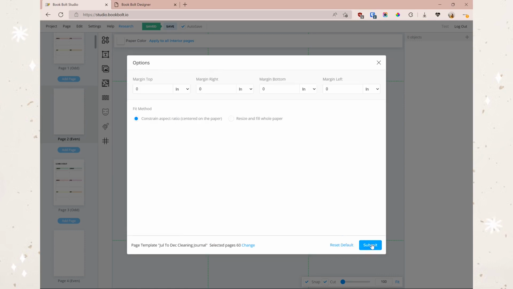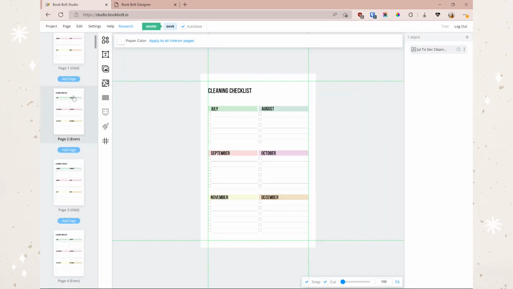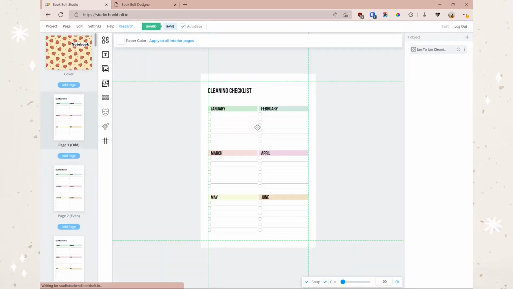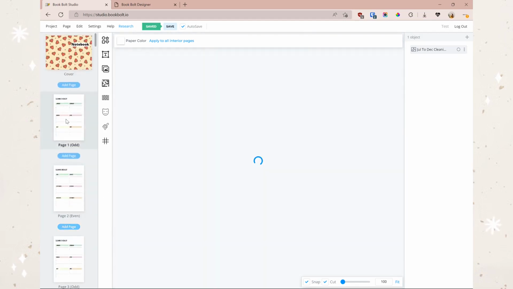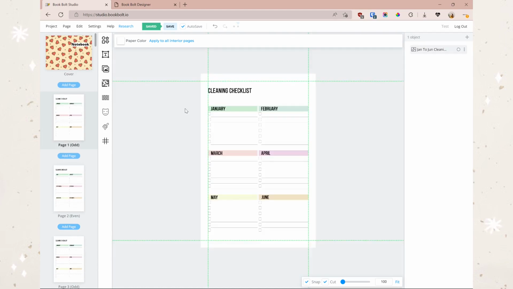So I'm going to come here and click next again. Same options. And there we are. So we've got this page, and then it goes into this page. And that just repeats for the rest of the 120 pages. However, we did say we were creating a black and white book. So if we wanted to make this truly black and white, we'd select this.